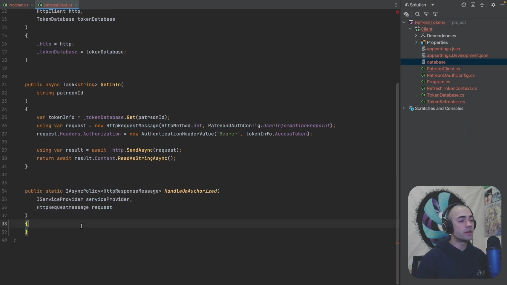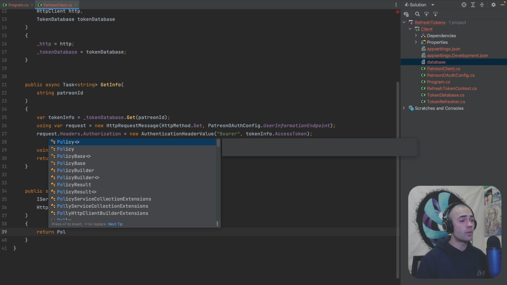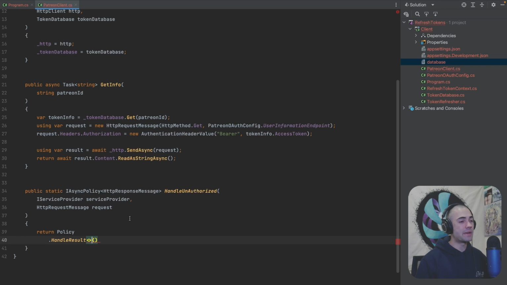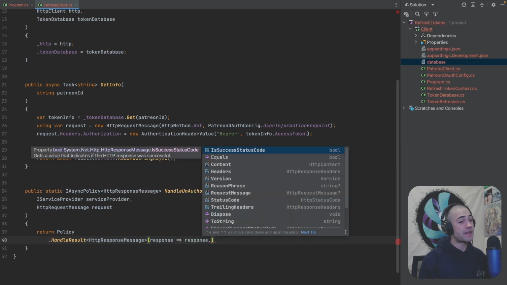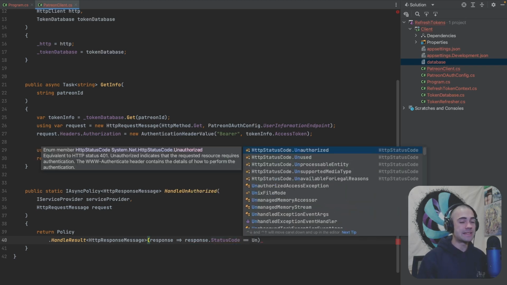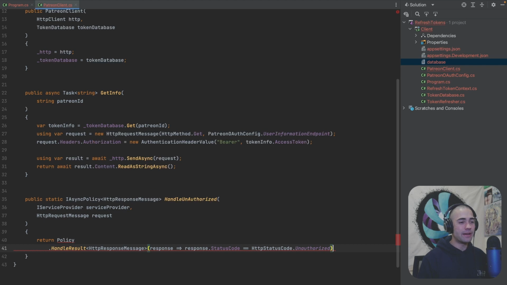From this function, we will then return a regular policy. So we will go to Policy and we will handle a result. The result that we're going to be handling is an HttpResponseMessage. Okay, so our client is going to be making a request. We're getting back an HttpResponseMessage, and this response is going to have a status code. So here, StatusCode. And this should equal Unauthorized. I know this returns a 401 and it's called Unauthorized instead of Unauthenticated, and then 403 gives you a Forbidden, which should be unauthorized. It's a little bit confusing, but there we have it.